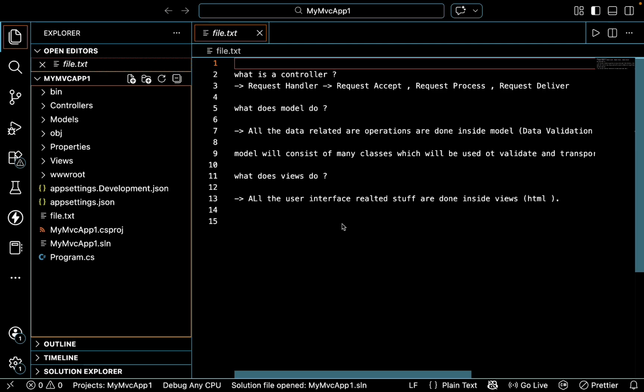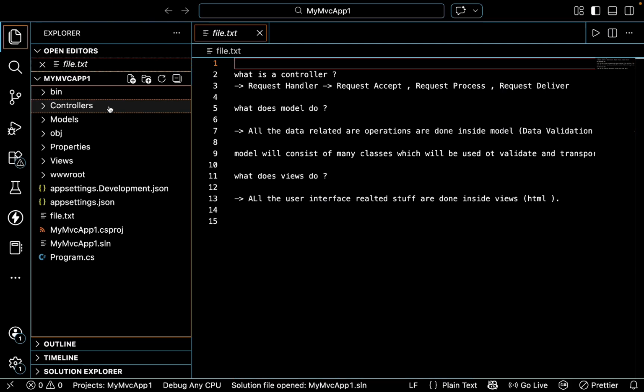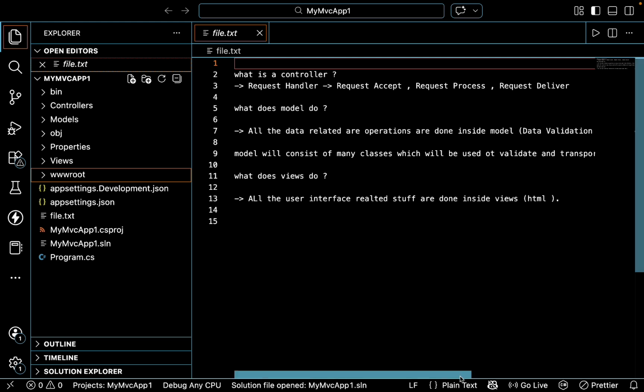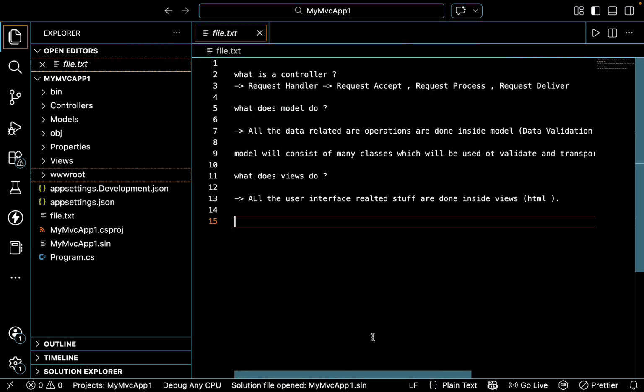In our last video, we have seen the project structure of ASP.NET Core. In this video, we are going to run our first ASP.NET Core application. We have seen what controllers are, what models do, what views are, and the appsettings.json, the root file, the CSS and all. So we'll run our first project in this video.